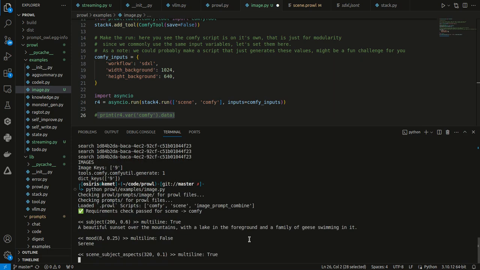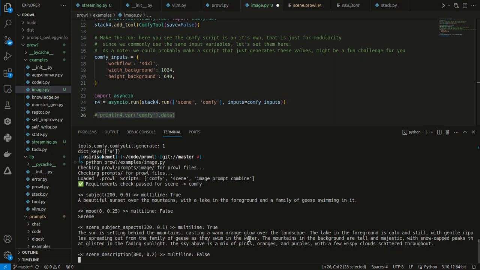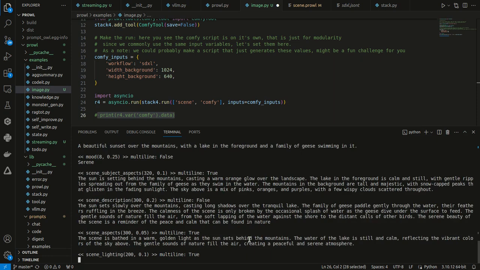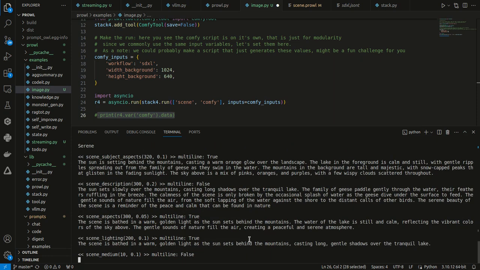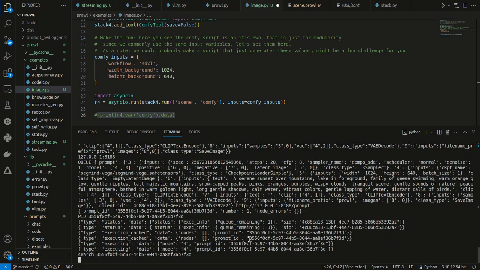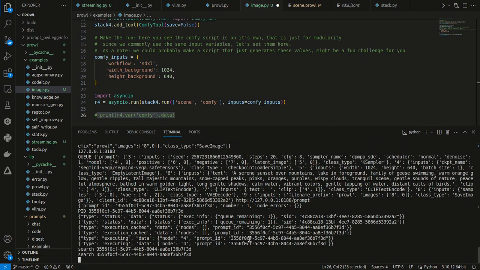And yeah, since I have Comfy running on my local machine, then it's all good. Serene, beautiful sunset. It really does like to go for lakes and mountains with geese a lot, and it really likes sunset a lot. It seems that there's a bias towards this sort of thing.